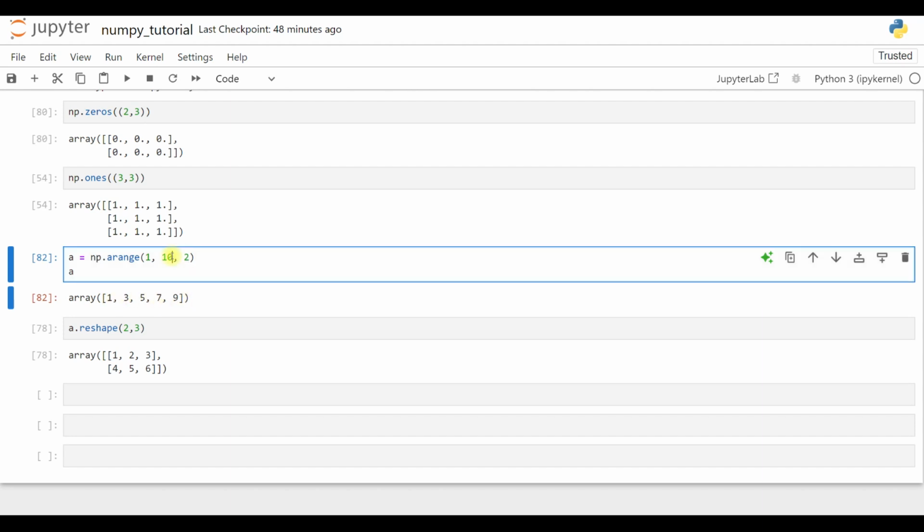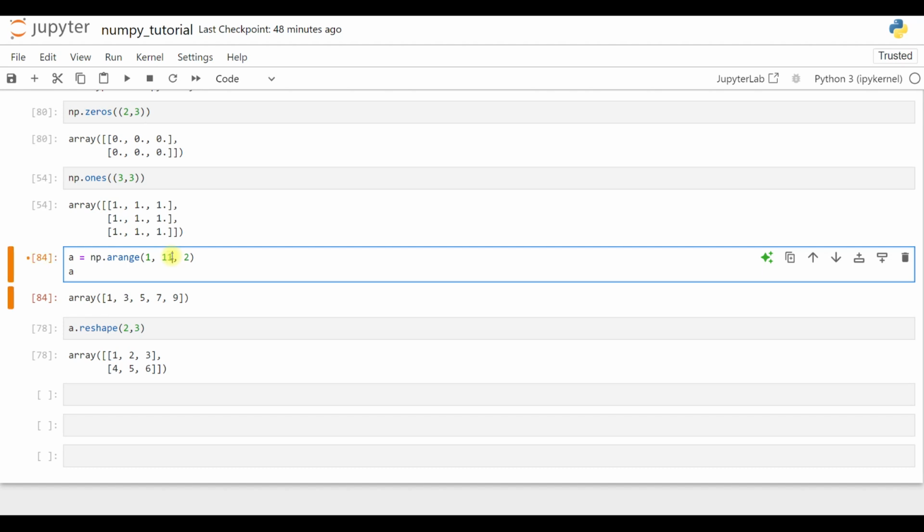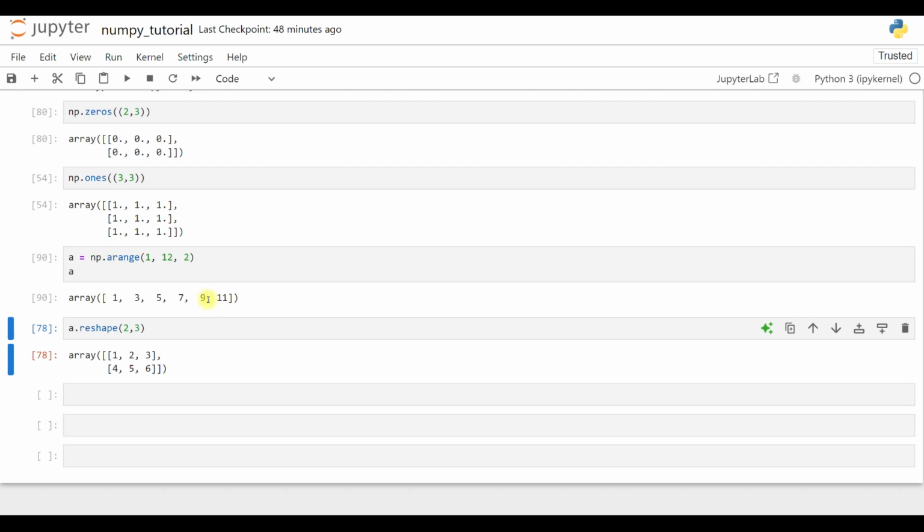If you make it 10, it is 9. Now if you make it 12, you see 11 has appeared here.